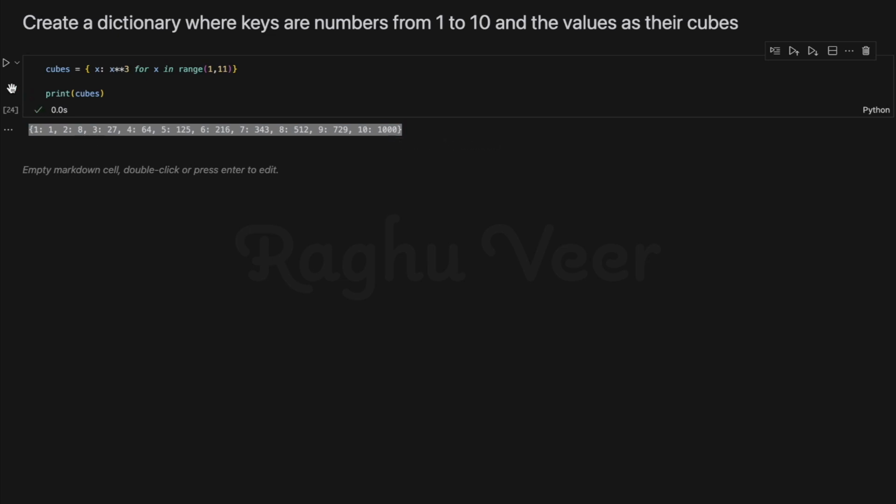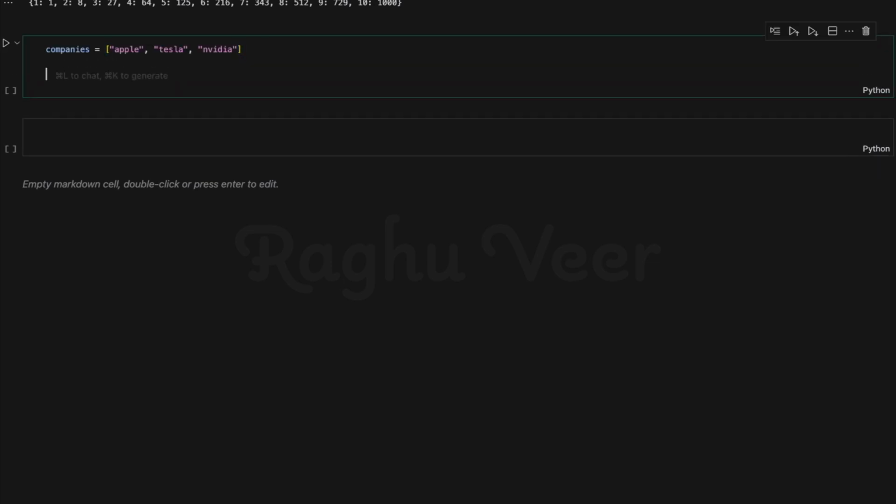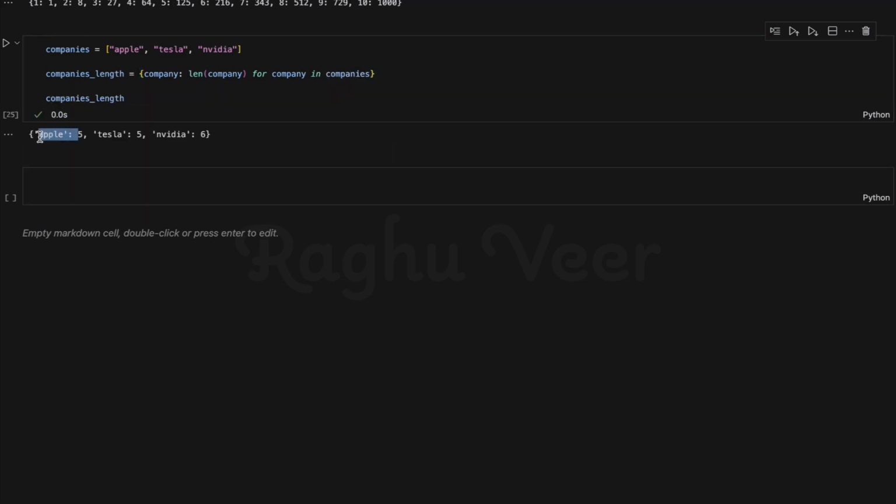with corresponding keys. Next, let's look at how to create a dictionary with strings. Let's say I have a list of strings. Now I want to have a dictionary with the key as the string and the length of that string as the value. So to do that, I'll create a dictionary comprehension with company, colon, length of that company, for company in companies. Print companies length, we got the key and the length of that key as a key value pair.